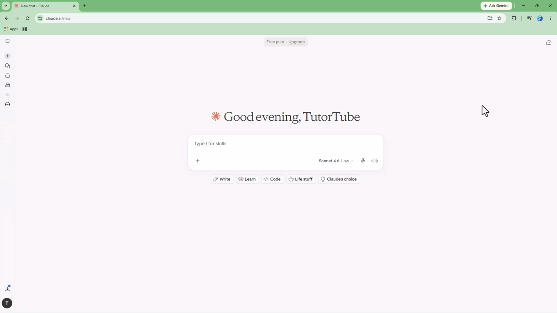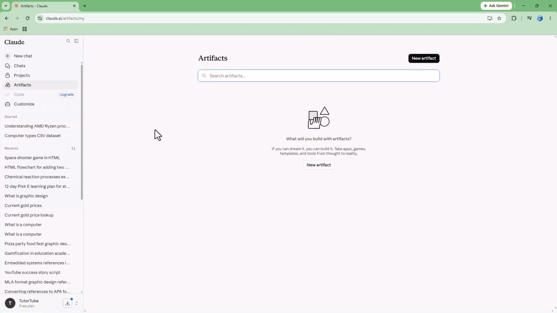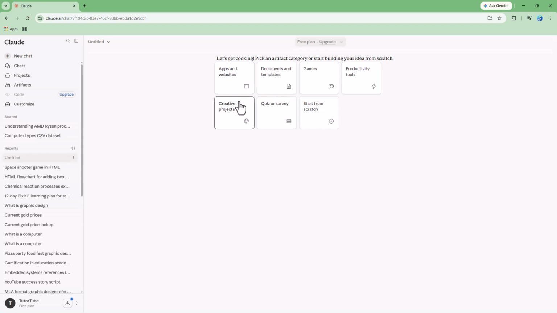So in Claude, you may want to quickly create different sorts of artifacts. If you want to do that, over here on the left-hand side, you can click on Open Sidebar, and here you can see that Artifacts is an option. Without having to give a detailed prompt, you can click on New Artifact right here, and there are different sorts of artifacts that you can create, as you can see right here, like games, documents and templates, apps and websites, productivity tools, start from scratch, and so forth.